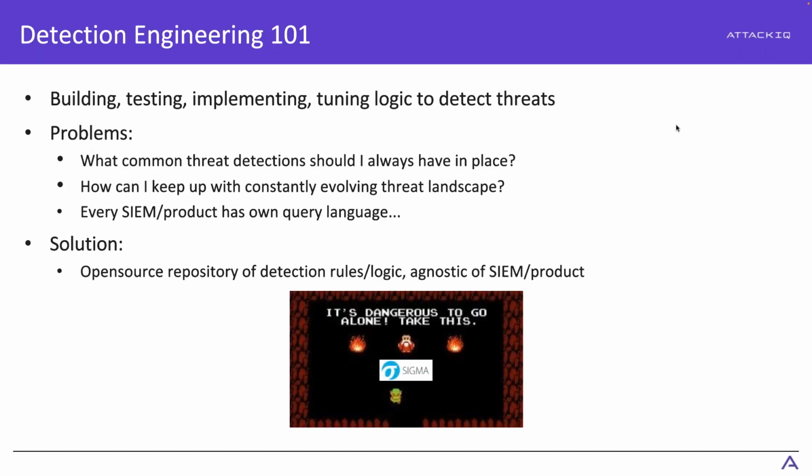So just introducing Sigma and what problems it solves. Sigma is for detection engineering. And what is detection engineering? Well, what it boils down to is building, testing, implementing, and tuning logic to detect threats in whatever security platform you have. If you go down this road, it seems easy, right? Just detect the bad guys and call it a day. But what you'll soon realize is it's a lot more complicated than that.